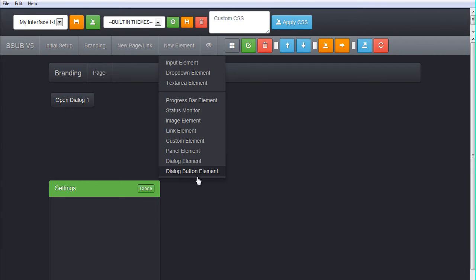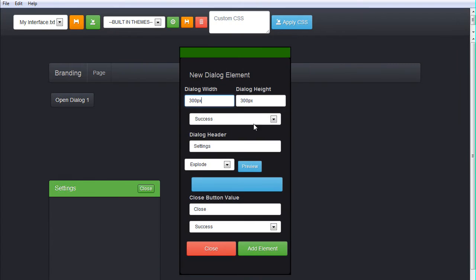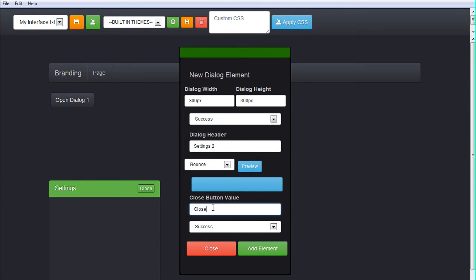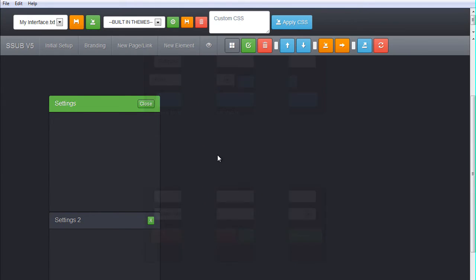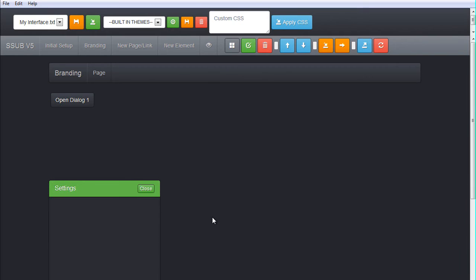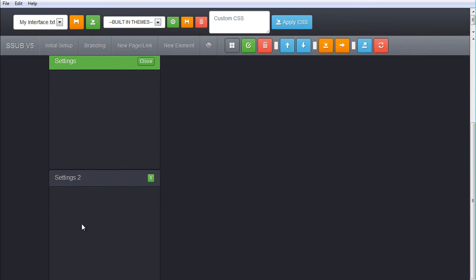I'll create another one, just 200 settings 2, and we'll change its button, change it to an X, and change its style, default. Now the dialogues will stack on top of each other, so you'll have to note that if you think it's not created, it's actually below here. As you can see, this is different.